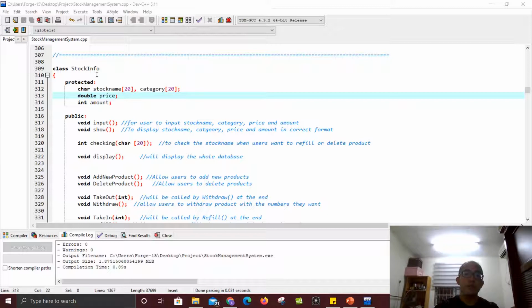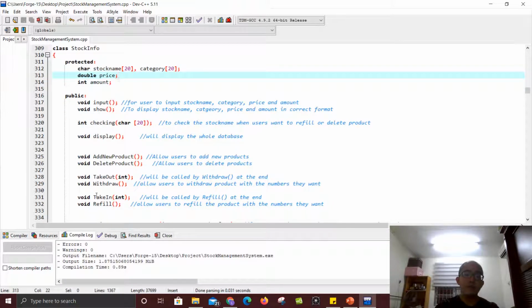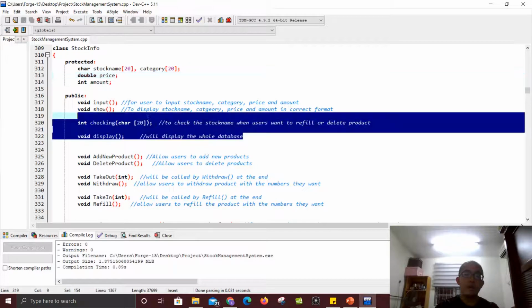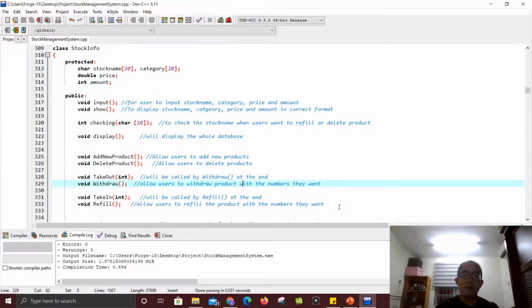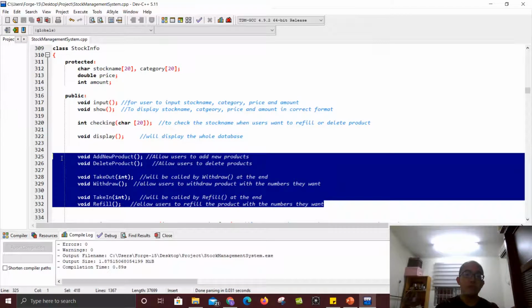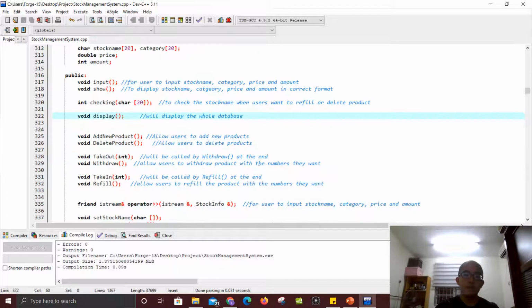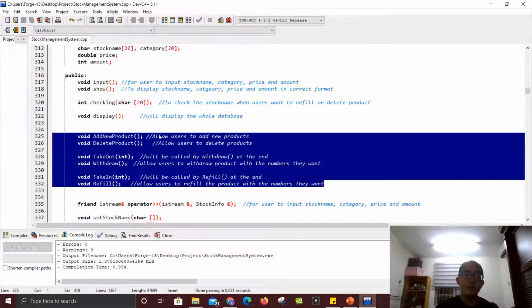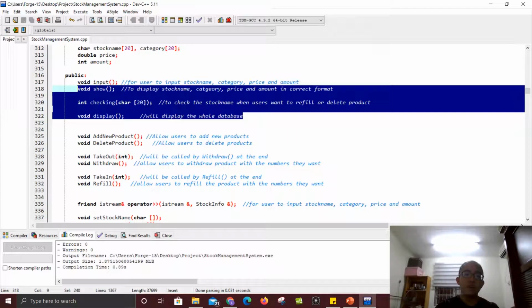Okay, so this is the class that I'm working on, stock info. The name implies that every piece of information about the stock inside the management system is related to this class. First, you have the name of the stock, category of the stock, price, and amount of the stock as the protected members in this class. Then we have 4 frequently called functions and 6 call functions in this class. For now I will not explain the call functions. I will explain the frequently called functions first.